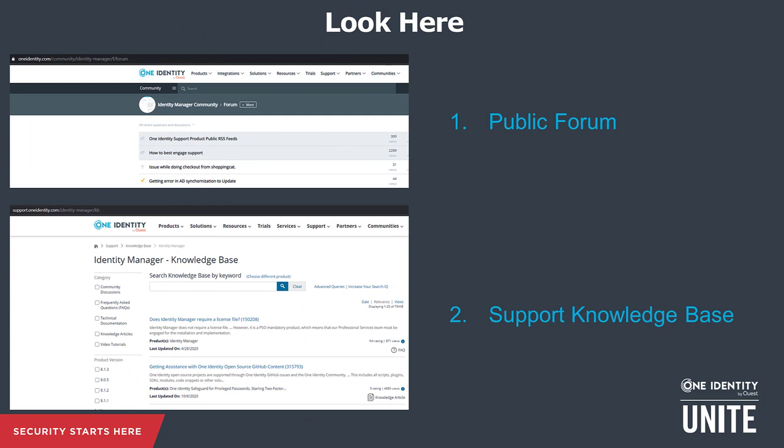Let's go ahead. So areas that we can go to find information, just quick reminder, if you haven't had a chance to look at them all, there's the public forum where we can go to find information about all the products, Identity Manager included. There's the support knowledge base at support.oneidentity.com, where you will need to log in, but you'll be able to get access then to knowledge base, official knowledge base articles, from our support guys.